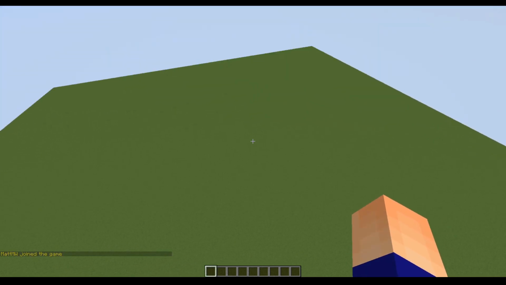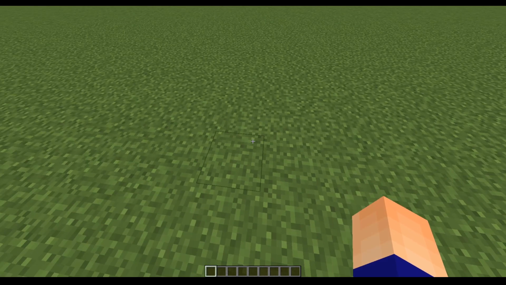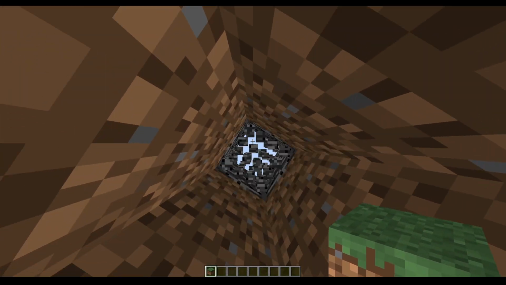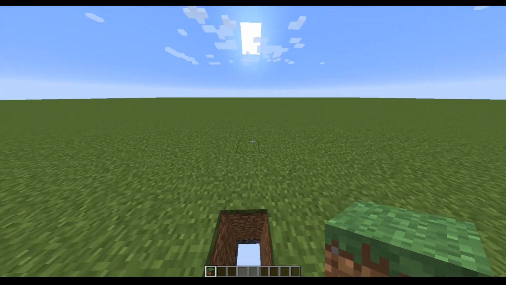Right, so here is our super flat world. It is just a super flat world. No mobs, no animals, no structures, and it's 4 blocks deep. And then you fall out into the void. 1, 2, 3, 4. Lovely.